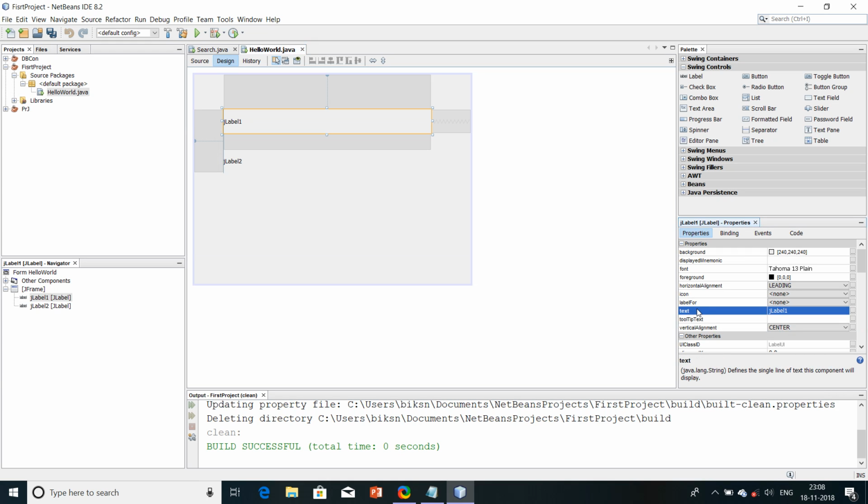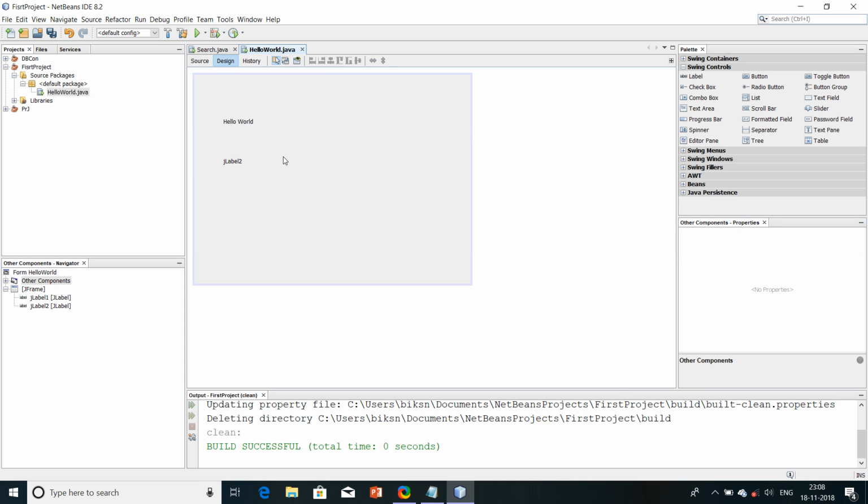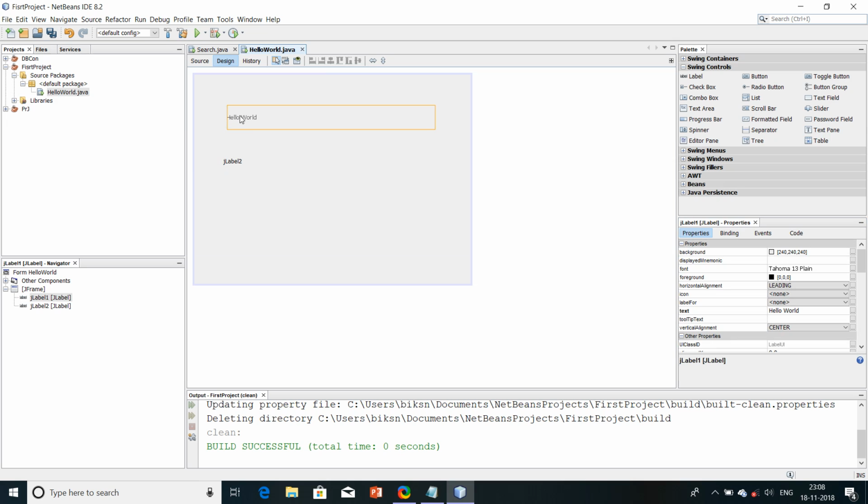You can see this is the text property, where the text currently being displayed by the control is visible. It is displaying jLabel1. Just double click here and you can modify it to hello world. It is done, and you can see hello world is displayed.